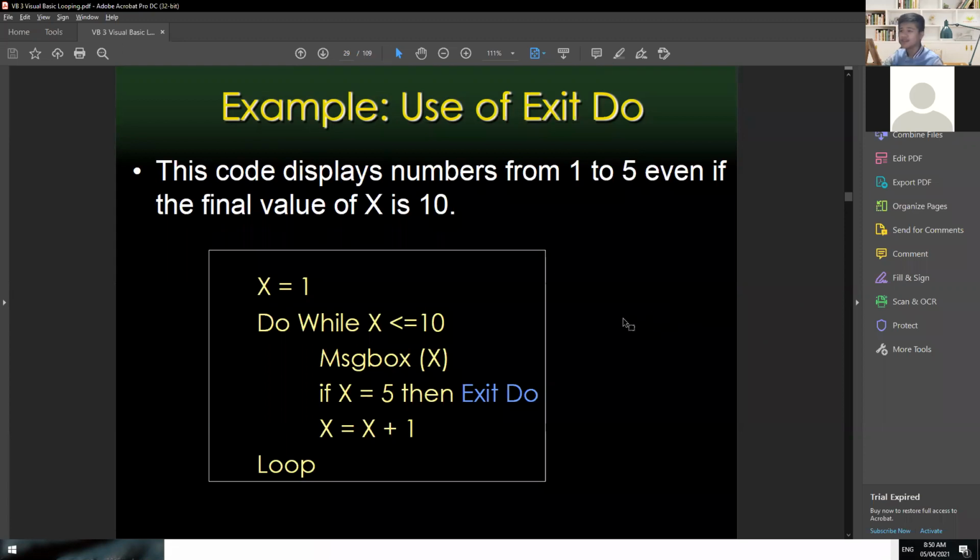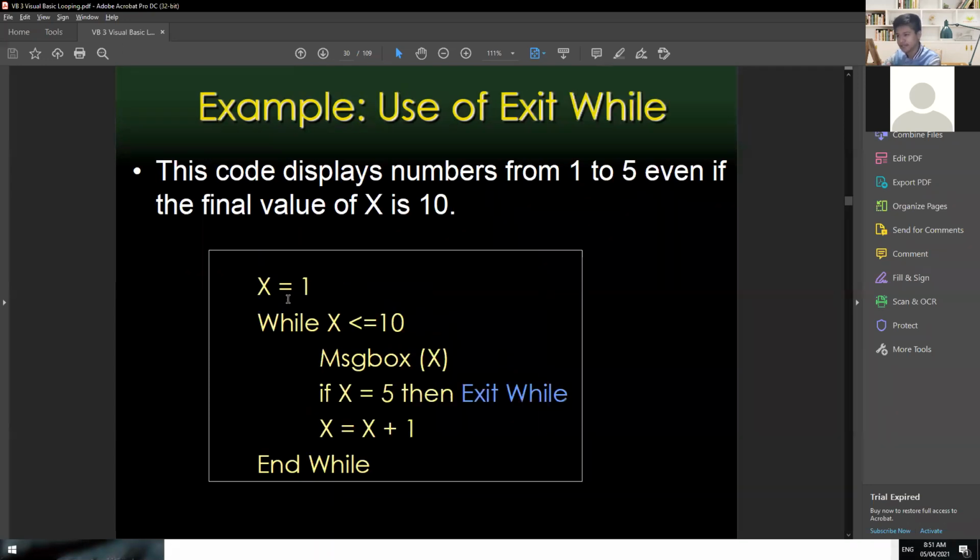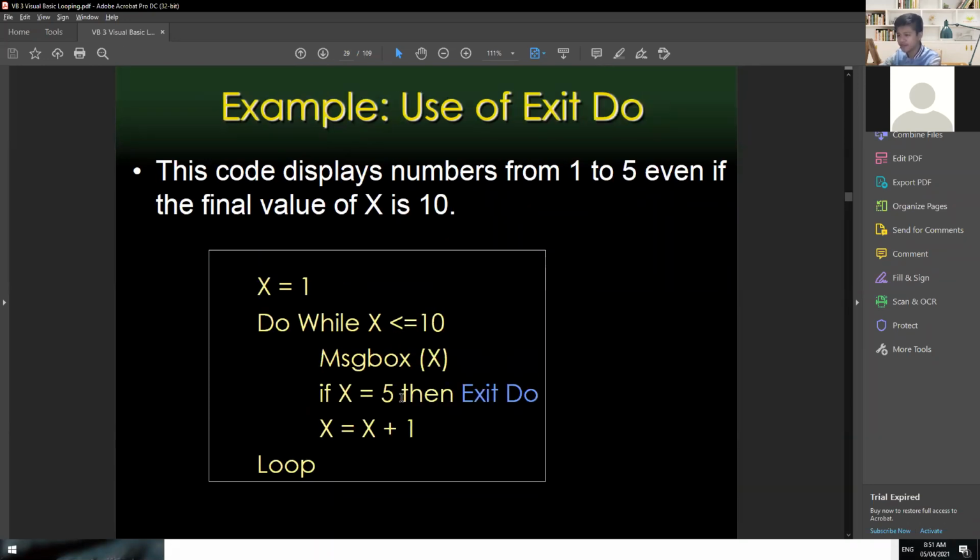Anyway, let us continue now our discussion. The next one here is the use of exit do. One thing you may notice is we have the same syntax here when it comes to do while, for x, and so on. It's just that we have an additional code wherein after the condition, if x is equal to 5, then exit do. And one more thing, the message box is above, not before the increment value.